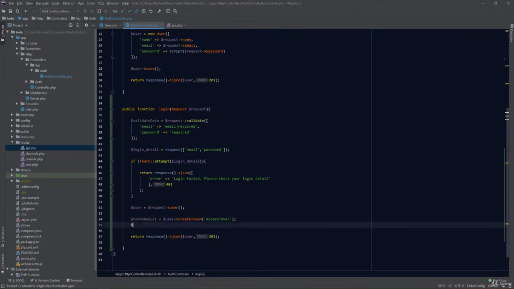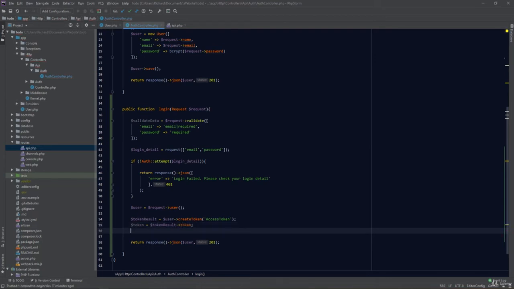So I'll create another variable, token, and we will get the token from here. This will hold the token data. And once we have a token, we will make use of this token, save the data, and that will save the record to our database.